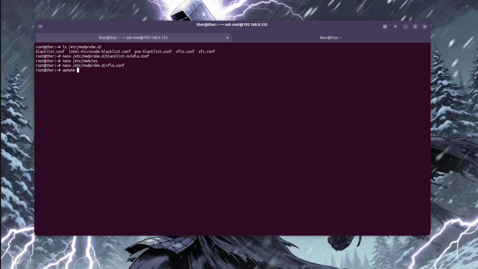And we're going to update the initial RAM disk. We're going to rebuild it. update-initramfs -u -k all. Let that run, and then we'll reboot again.